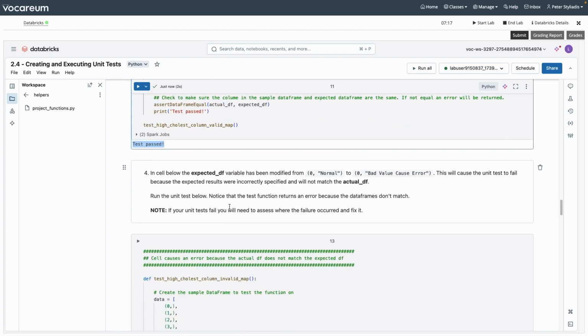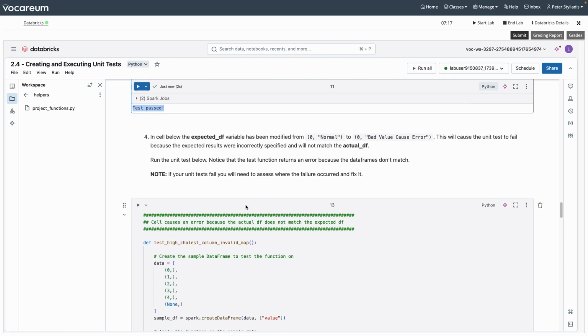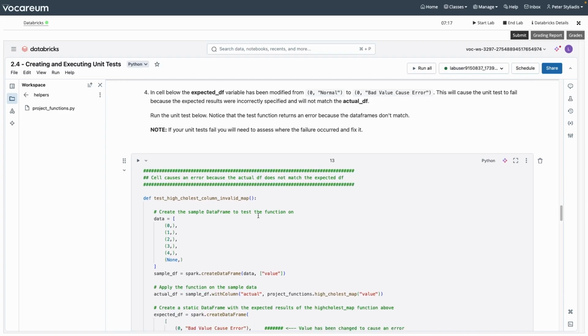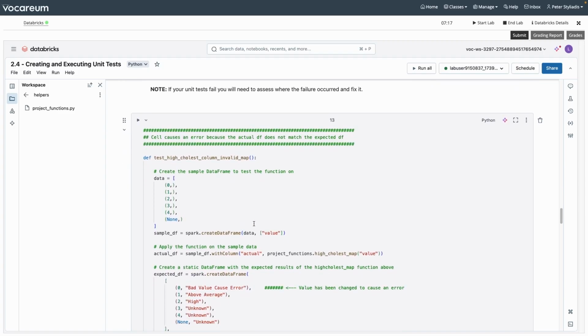In the cell below, we've just taken that expected_df variable and changed a value just to purposely make this fail. So this will fail. Again, the cell causes an error. So when you run this, you will get an error, and do not fret. That was on purpose. What we've done is we've changed 0 to "return in our expected df bad value cause error", just to purposely break this, right?